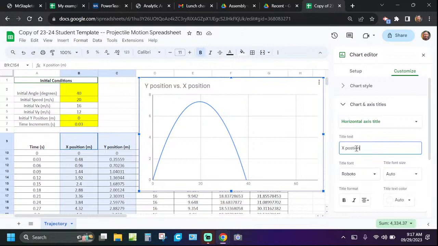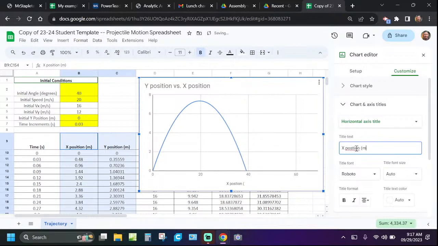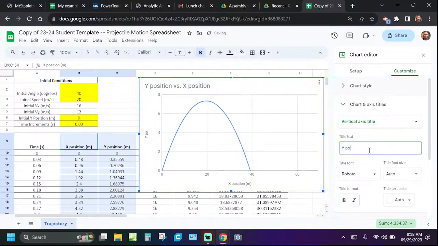Sometimes this just automatically pops up as being a line graph, and since I highlighted these, since I selected X position and Y position, these labels over here, it just automatically labels everything, but sometimes it doesn't. So vertical axis is Y position. And meters. All right, so that's kind of good.